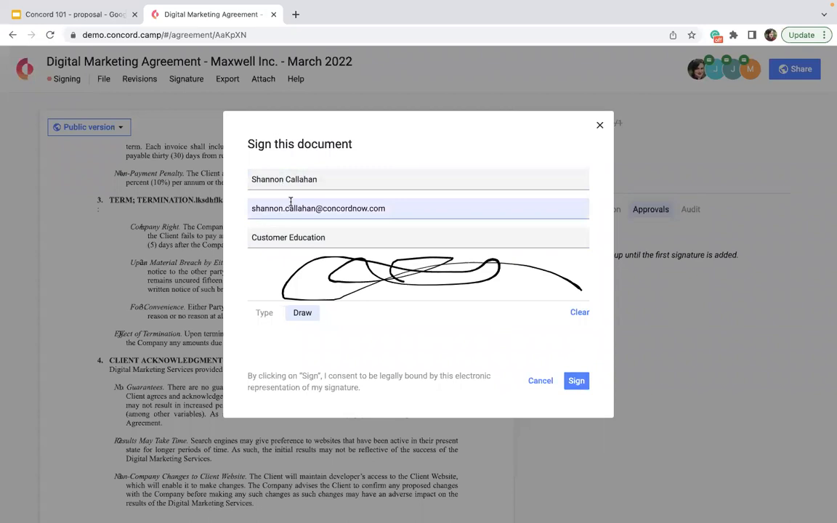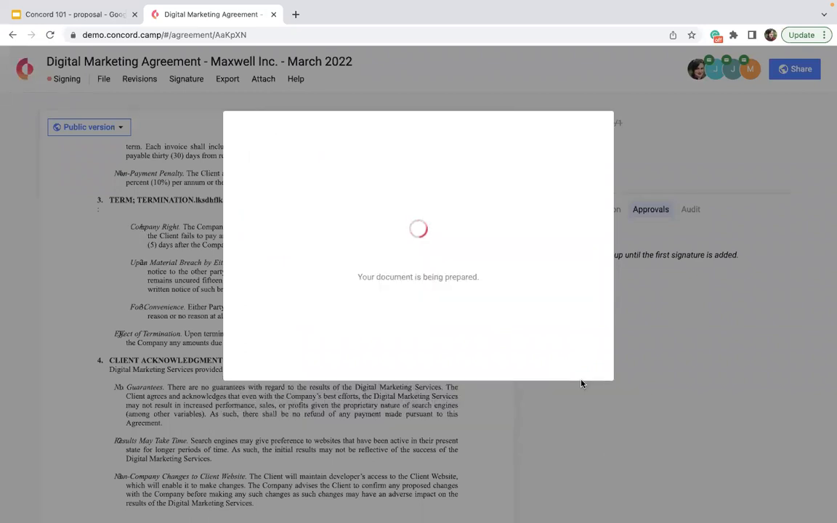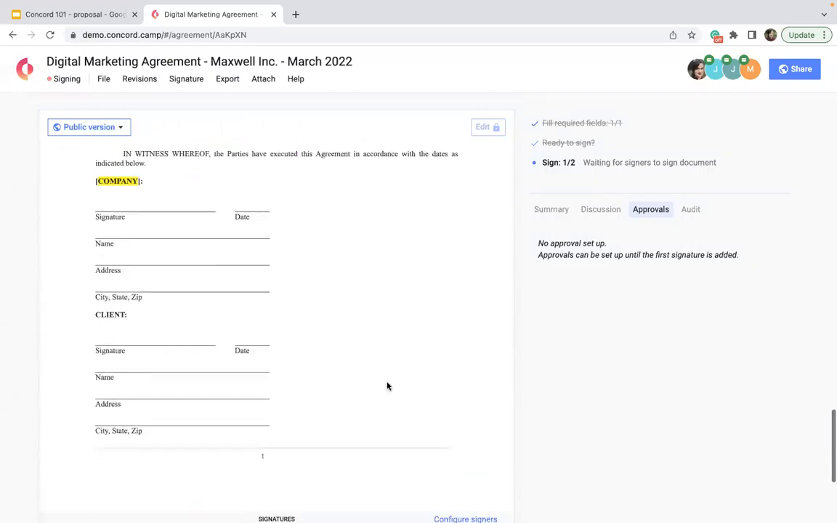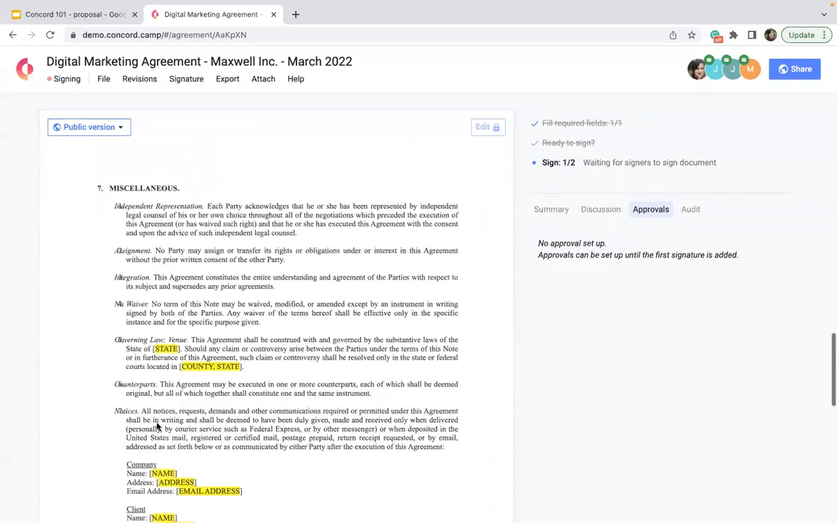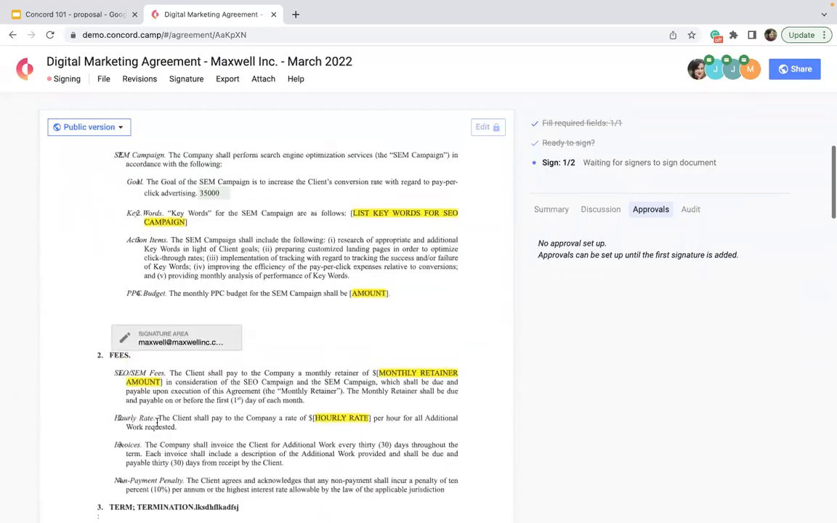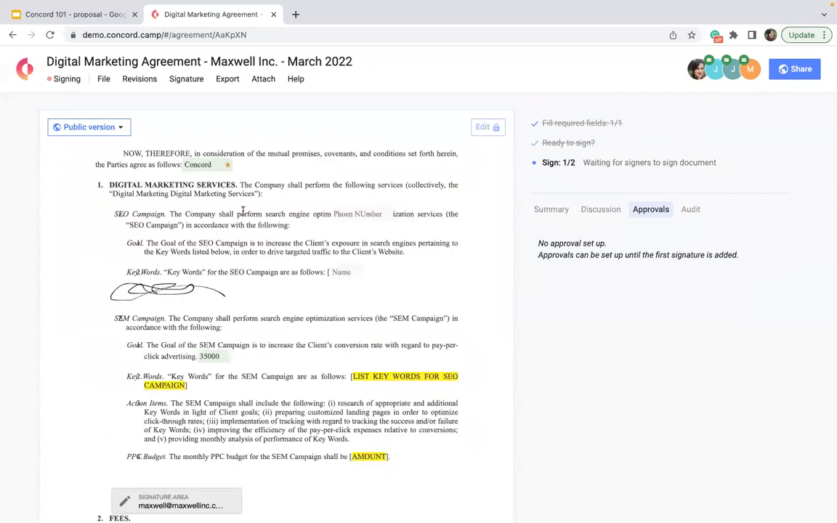Your customers will have to add their name, that's required. And if they want to add their job title, they can. The next time they sign with you, this will automatically populate because it's associated with their email address. So let's go ahead and hit sign. We'll see it down at the bottom here. And then in any location where we had a signature field, we'll see it as well. So now we're just waiting on Maxwell to execute the agreement.